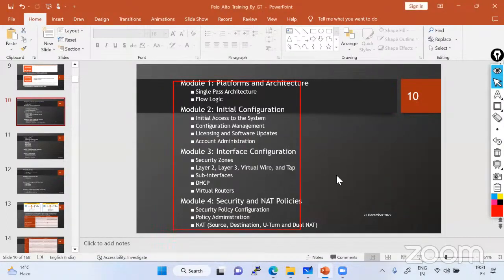Okay, so I was talking about the NAT session, right? In this NAT session, we have to cover four types of NATs: source NAT, destination NAT, U-turn NAT, and dual NAT. So all four types of NATs I'm going to cover.